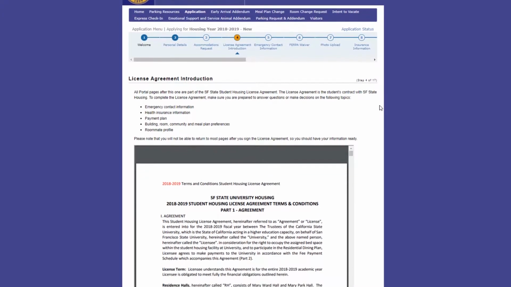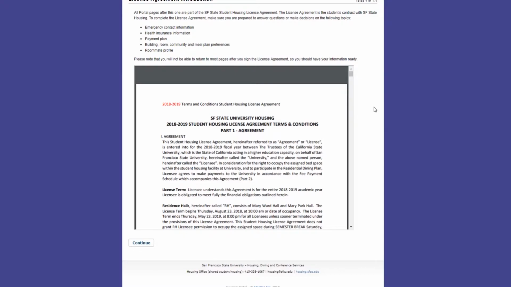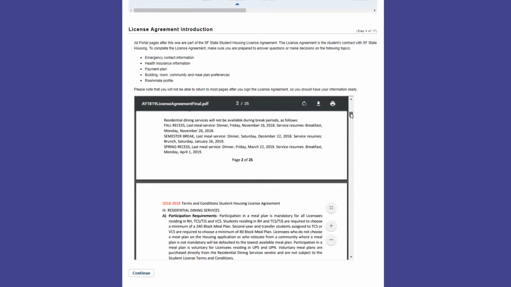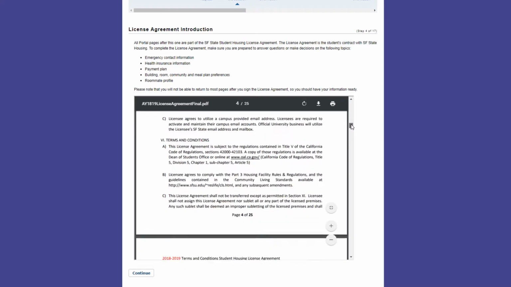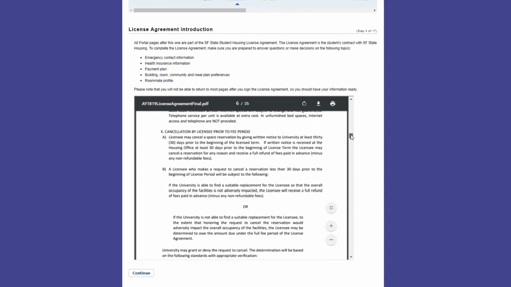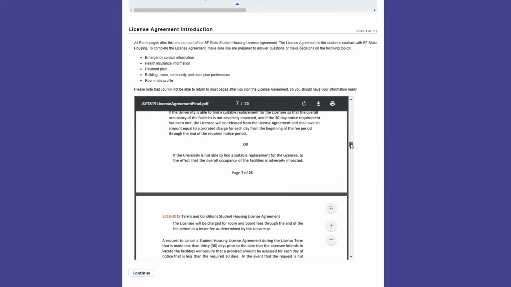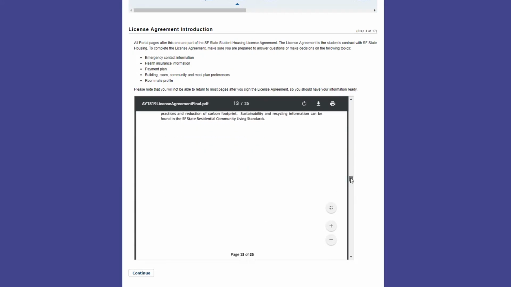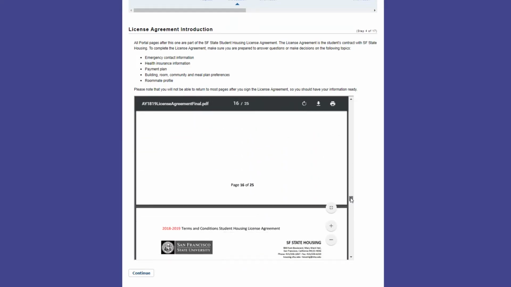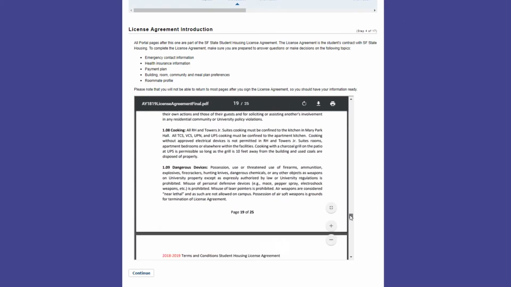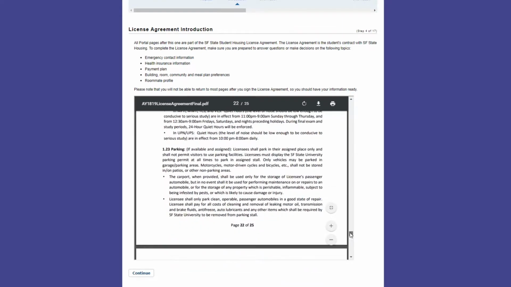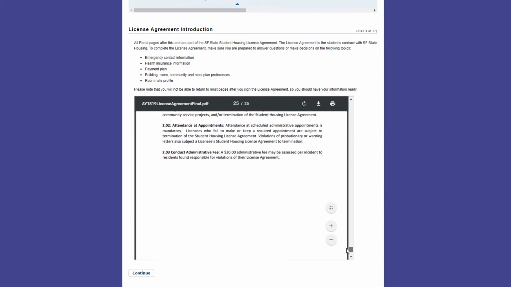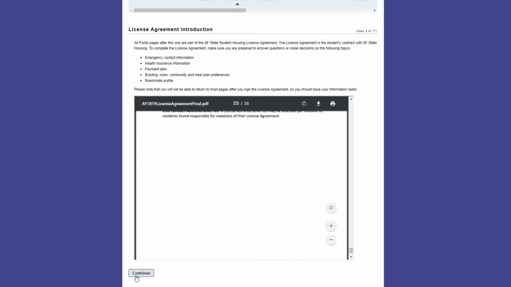Here we provide a PDF of the 2018-2019 License Agreement. Please read this document in its entirety. The license agreement includes dates that you will be able to occupy your assigned space, payment information, and housing rules. You will see this document again near the end of the application. By submitting this application, you are agreeing to the 2018-2019 Student Housing License Terms and Conditions. After you review the license agreement, press Continue.